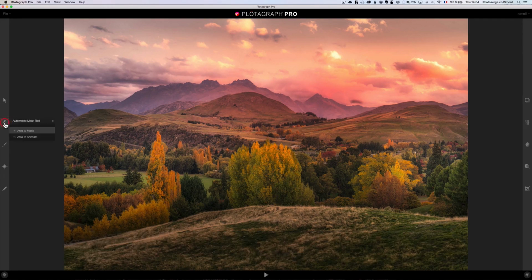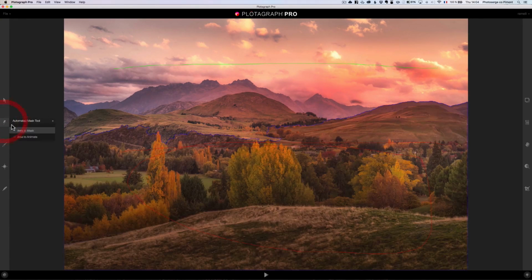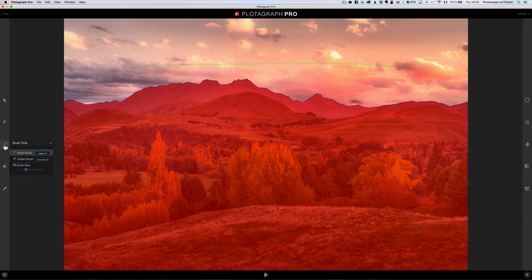So you click here on automated mask, area to mask. This is going to be the place that I don't want to animate, sorry. And now I'm going to click here on the area to animate, and I'm going to click on the sky. And boom, I go right away to my brush. Oh, I missed something here. So I'm going to go back here, area to mask. I'm going to mask also this part here. Let's see now what the mask looks like in brush. And now, boom, we got a perfect mask.